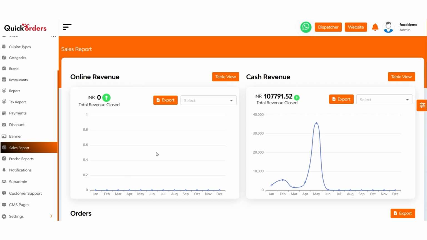So there will be a graphical representation. For example, there's no online revenue, so no graph has been created. However, cash revenue has been generated, so there's this graph which shows a little hype during the month of May, and that's how this graph will function. However, there's this filter option.